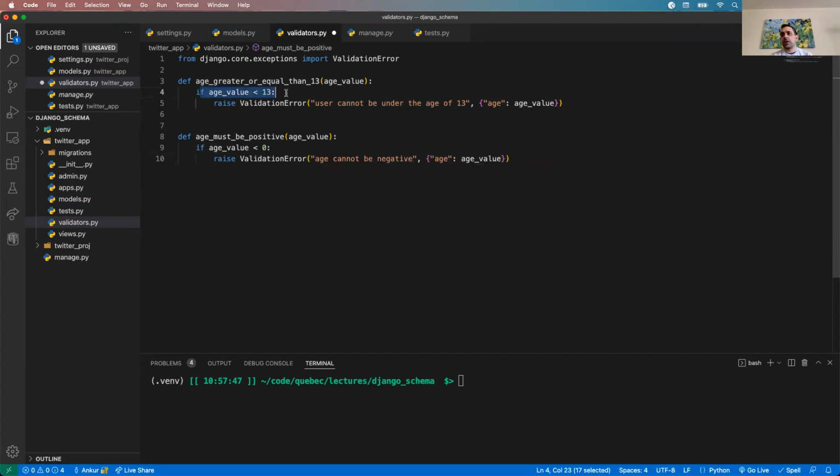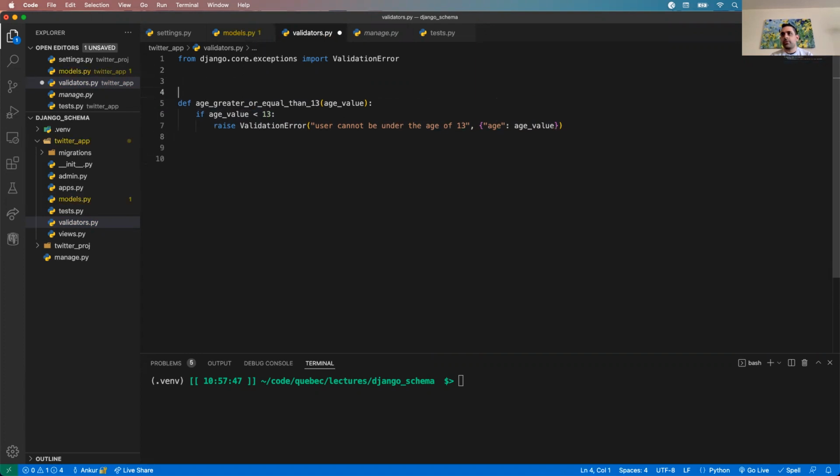Now, obviously, these are going to kind of overlap, right? If we have someone that's age 7, this will be thrown. If we have someone that's age -2, both of these will check. So I think the ordering of that matters. So age cannot be negative. Let's put this over here.